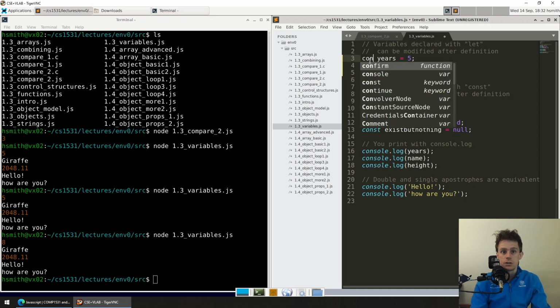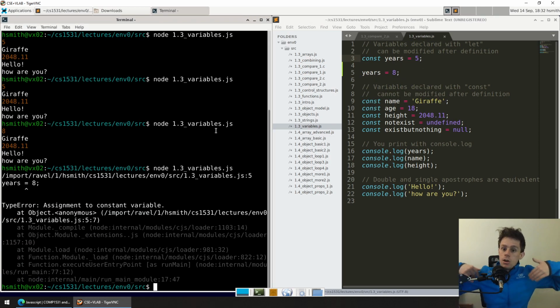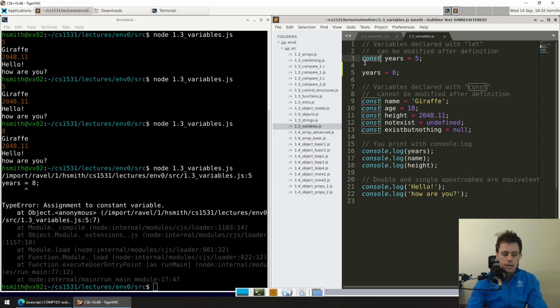But if I change this to const, if it was const the whole time, NodeJS, the compiler, will actually throw an error and say, hey, you tried to assign a value to a constant variable, and that constant variable was years. So this is one way that it can be quite useful, because if you make something const, it's kind of like a guarantee that it's going to stay const, which is very, very useful for making sure your program behaves.